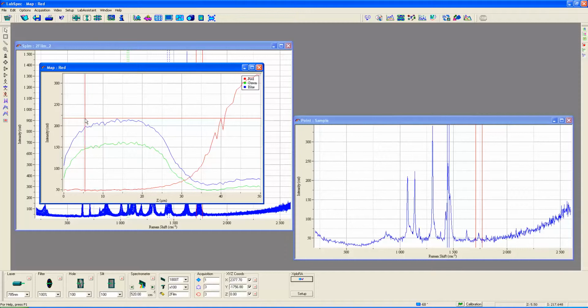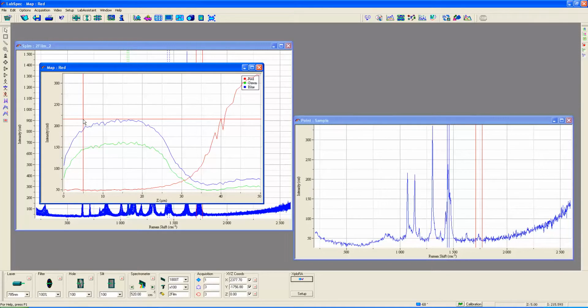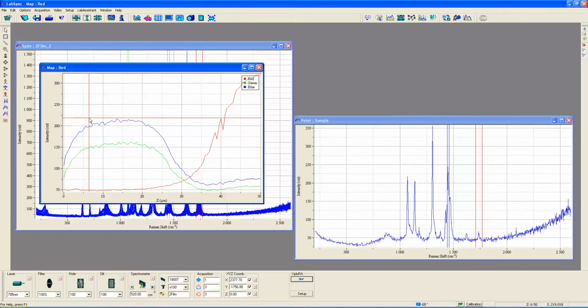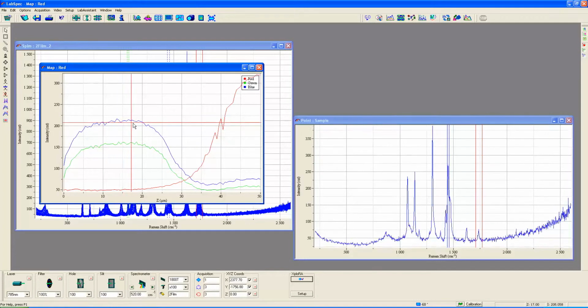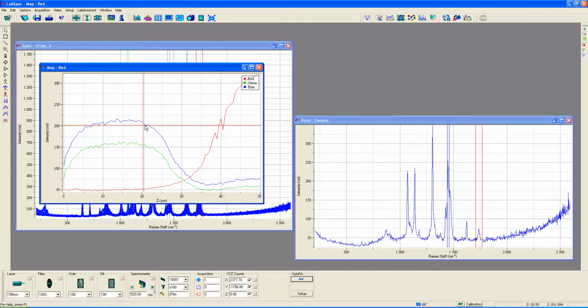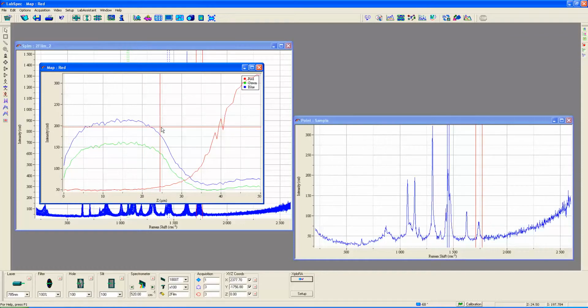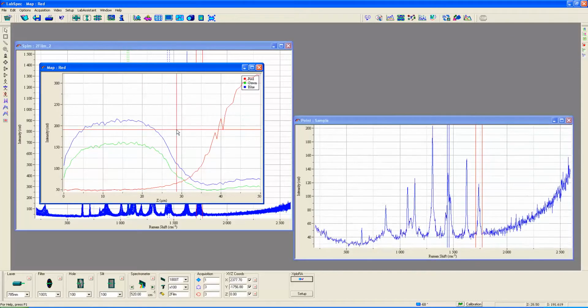Okay, so now we're at a position of basically 5 micrometers, and that's indicated down here. It says 5, right? So that's at 5 micrometers, and this is the spectrum acquired at 5 micrometers. And as we move through this, you're going to want to watch these bands right here as we move through the polyethylene and move deeper and deeper now towards the bottom of the polyethylene.